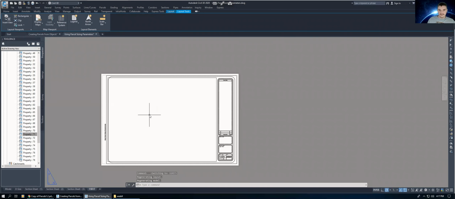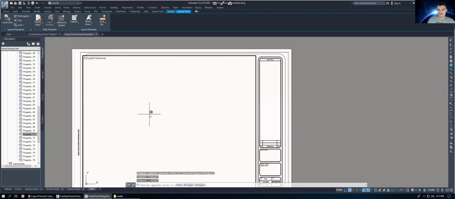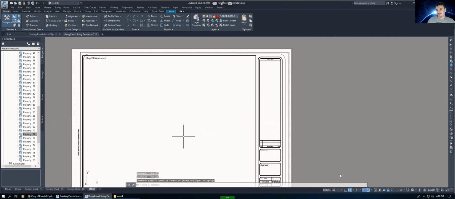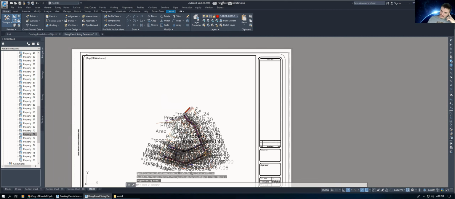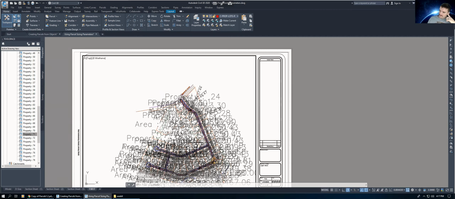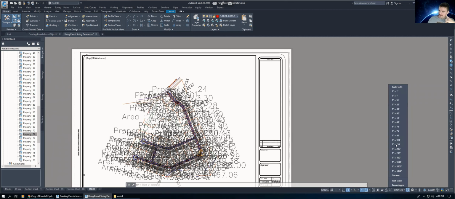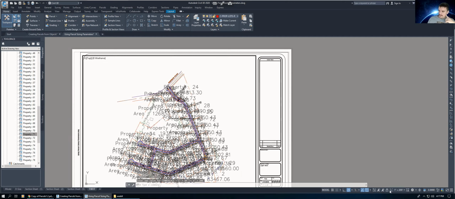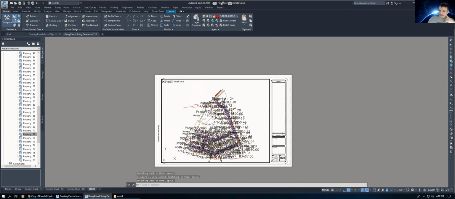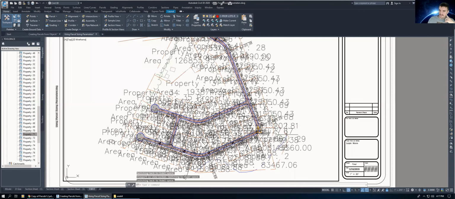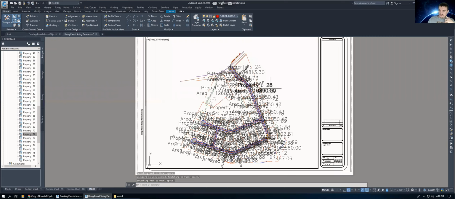Same thing as before, we want to double click in our viewport. Unlock the viewport first of all. Hit zoom extents, make her visible. And I'm thinking the same scale is probably going to work. So let's set this guy to 200 and lock the viewport. And as you can see, these property labels are kind of ridiculous.